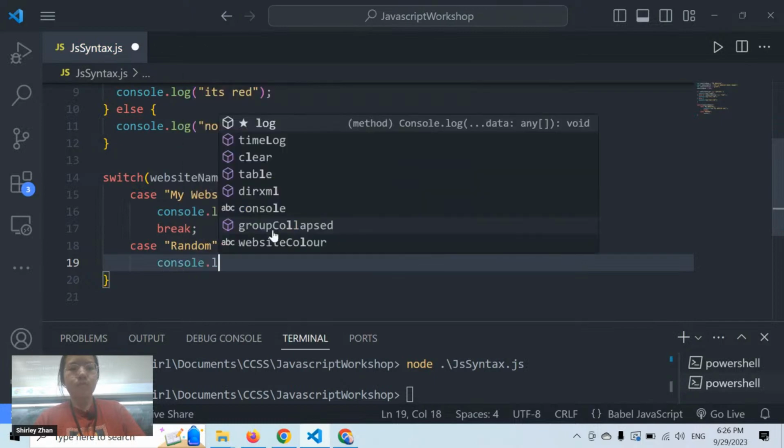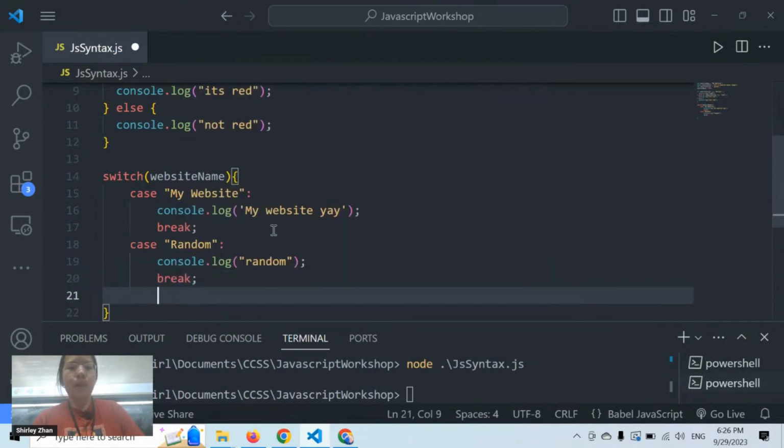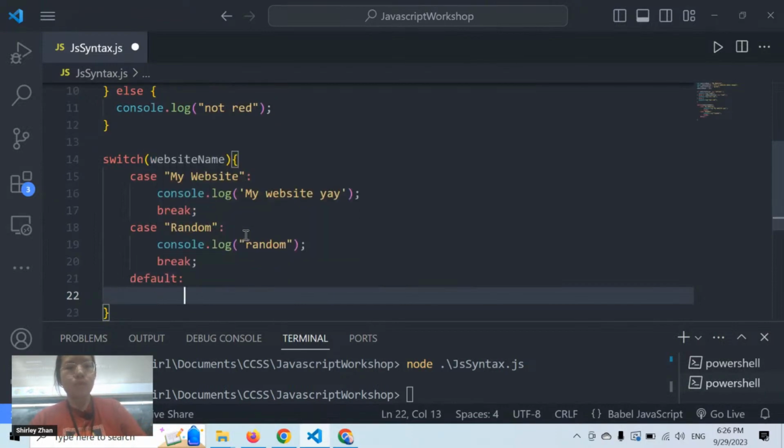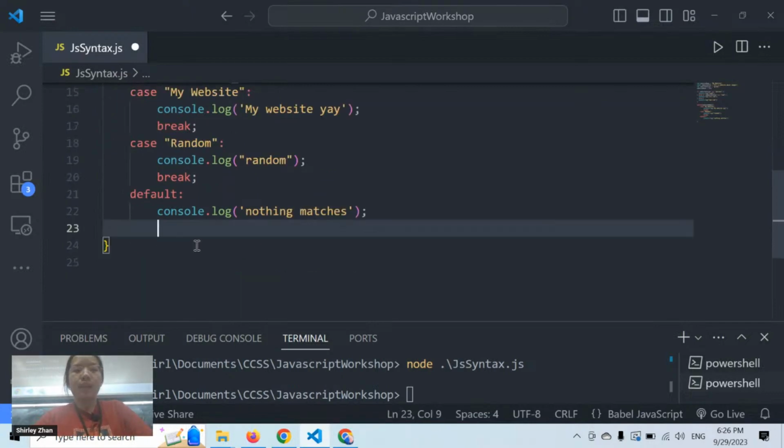break. And at the end of your case statement, you could also have a default, which is just going to be kind of similar to an else. It's what happens when none of these is matched. And you don't need a break here because it is at the end of your cases.